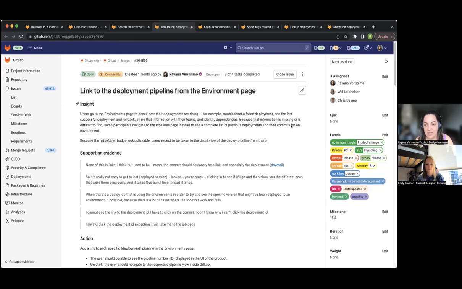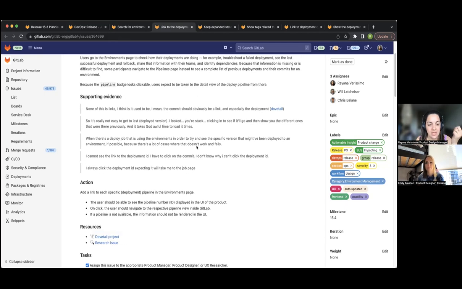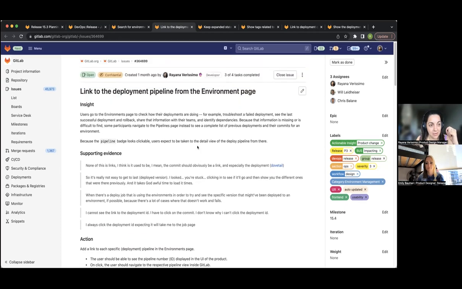This is also an actionable insight from the research and the user interviews I did a couple of milestones back. The scope of this is also very small, but it would allow us to link to that particular pipeline in the environment's overview, right, for a particular deployment. That's because what we show today in the UI seems to be clickable, but it's not.